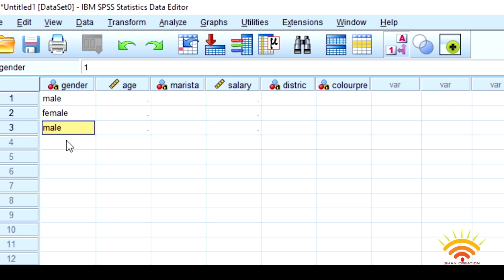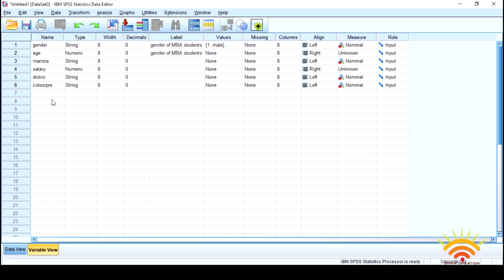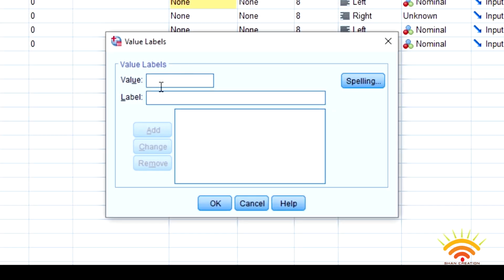Therefore, it is easy to enter a certain amount of data very quickly. That means 1, 2, 1, 2, 1, 2, 2 or 3. Like that, you can easily enter the data in SPSS. This is the use of values in SPSS to enter categorical data. For age, we don't want values because it's a numerical variable. For marital status also, we can create values, and when you click here, the value label dialog is there.